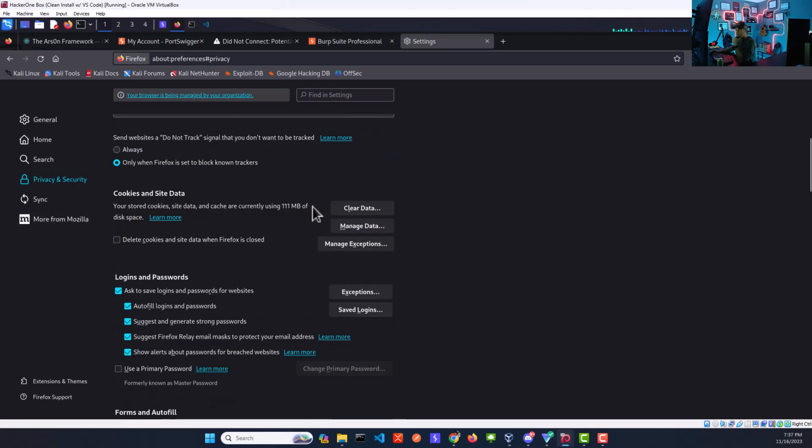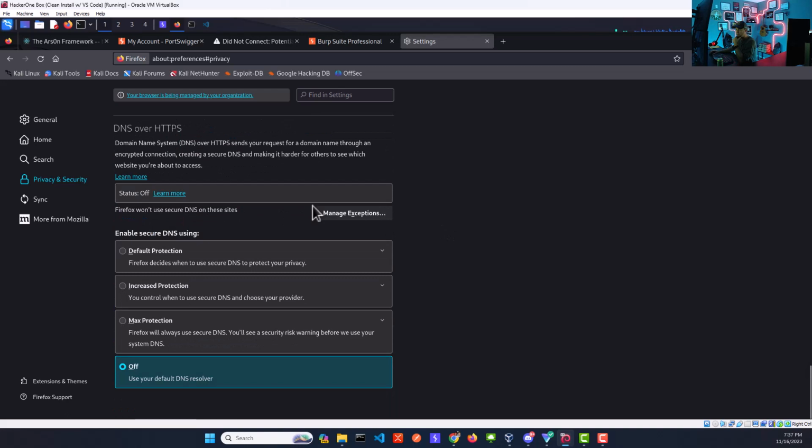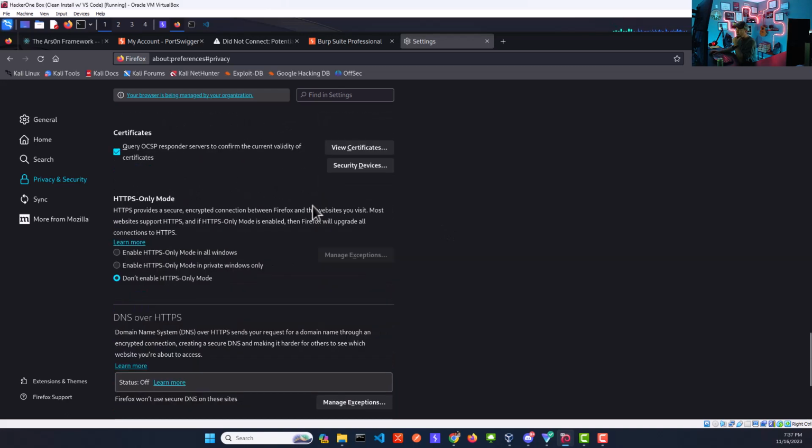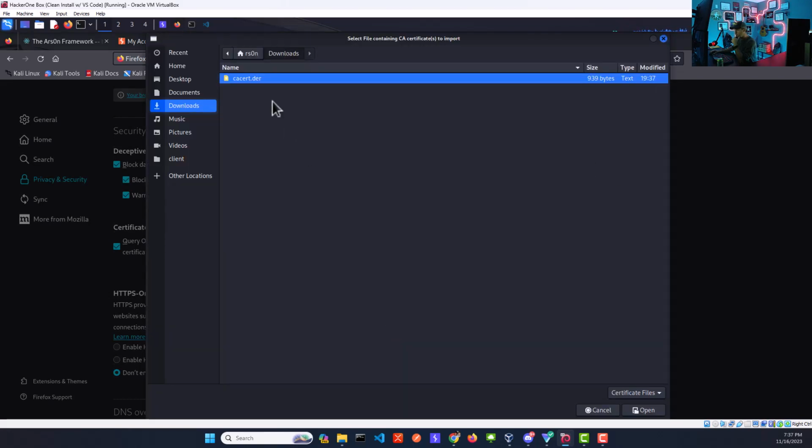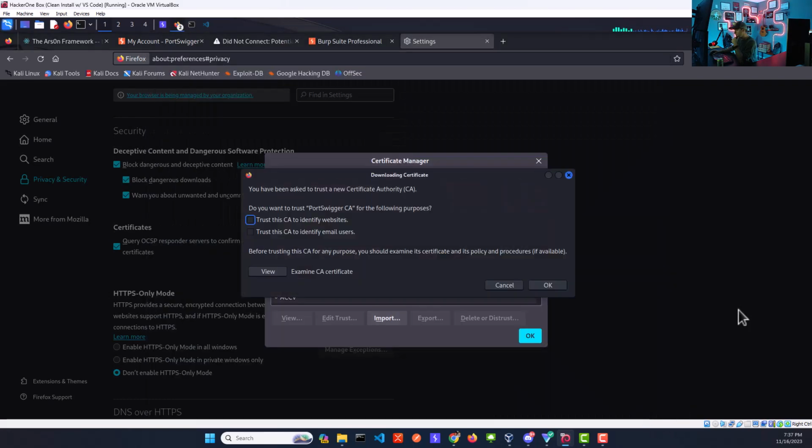We'll go down to privacy and security, scroll down to the bottom, and maybe not all the way to the bottom. Here we go. We go to certificates, view certificates, and we're going to hit import under the authorities, and we're going to upload that certificate that we just downloaded. Make sure this one is checked. This one doesn't matter as much, but I'll go ahead and check it anyway. But yeah, make sure to trust the CA to identify websites. That's the most important one.